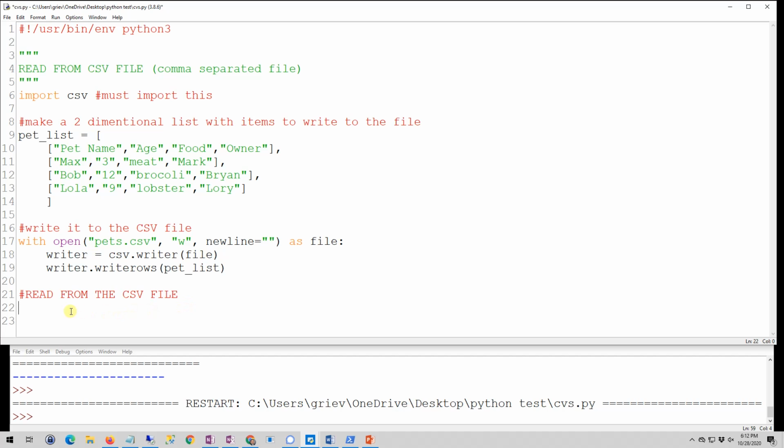So next, we're going to read from the CSV file. But before that, I'm going to get the column and the row count. We do not need to get the count to read the file, but just for teaching purposes, I'm going to show you how to get the column count and the row count.